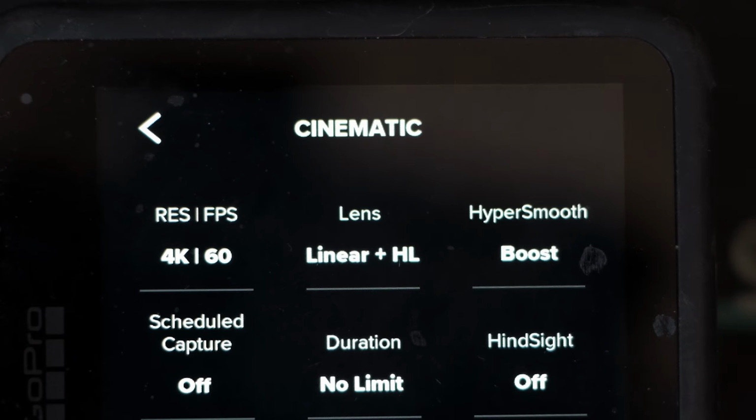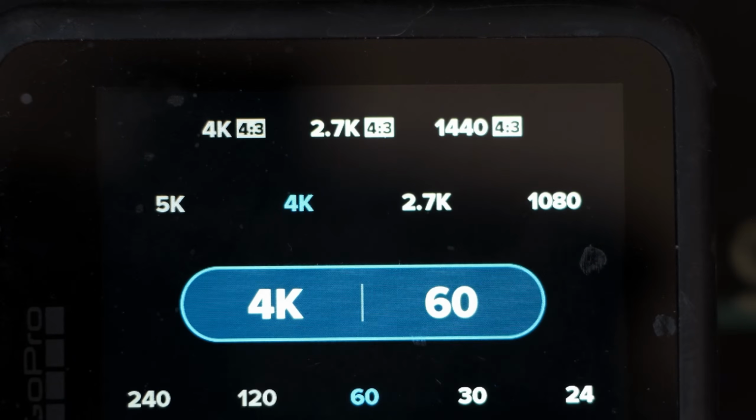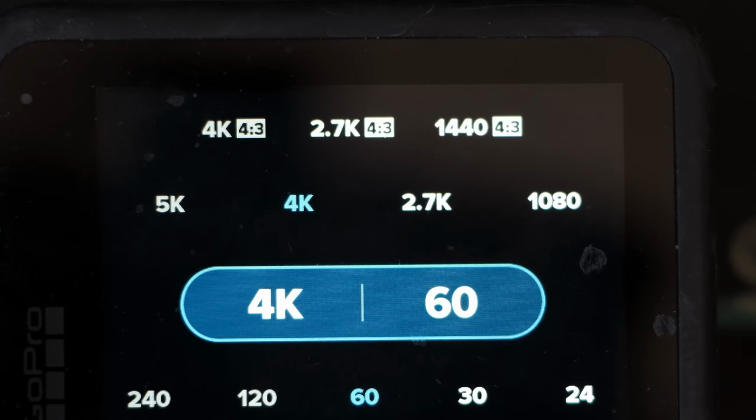Okay, so let's start in the top left with resolution and frames per second. This can be confusing as there's a lot of options here, and the thing to understand here is that the choices you make here can determine which lens you can select, and it can also determine the hypersmooth settings. So they all kind of interact with each other.